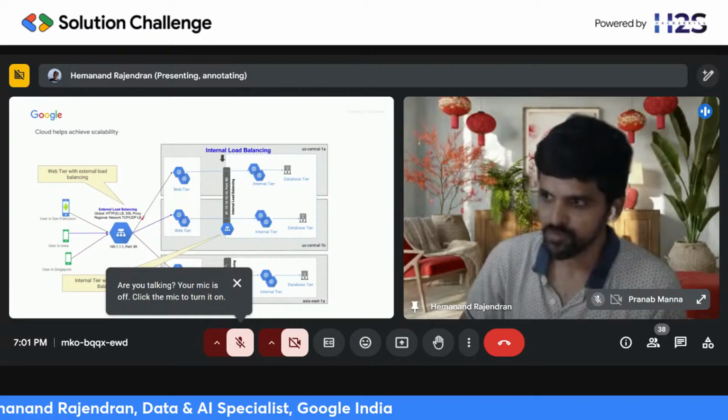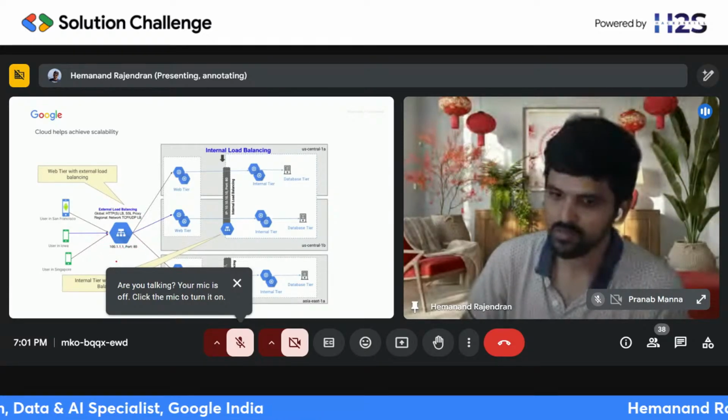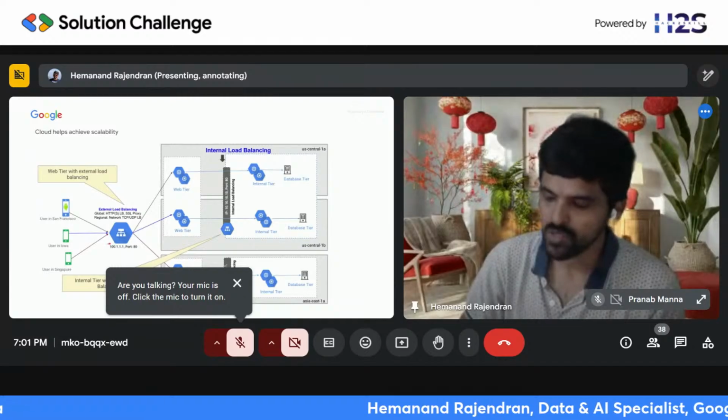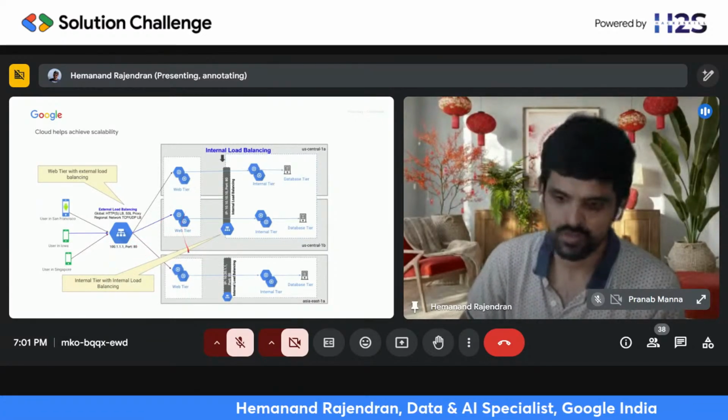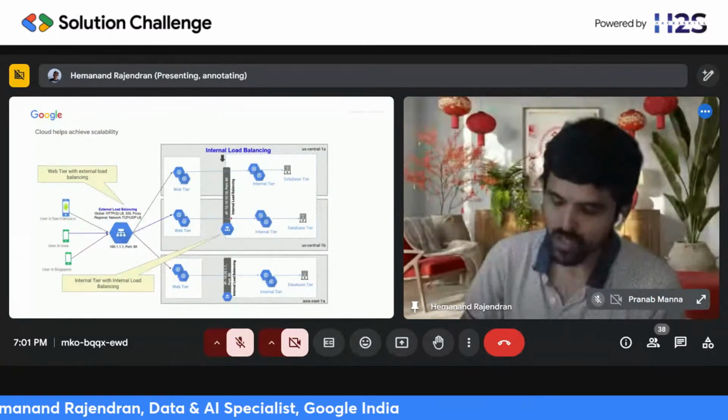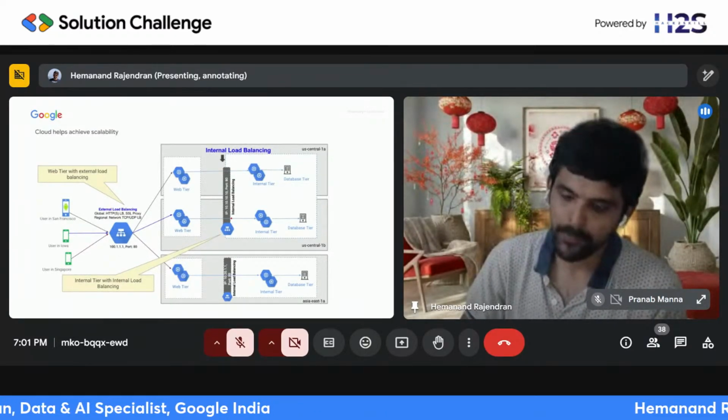So all of this is, say, for example, let's say you have store.google.com. Depending upon the country, it gets routed to that region. So that's how cloud can help you scale.